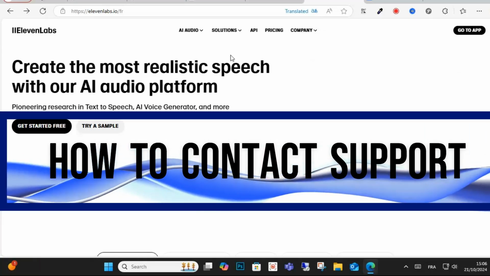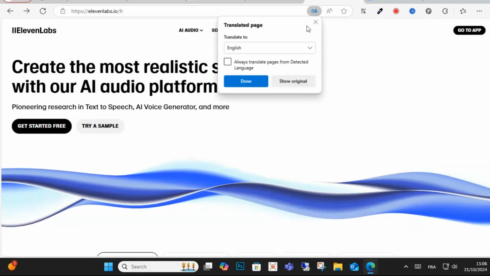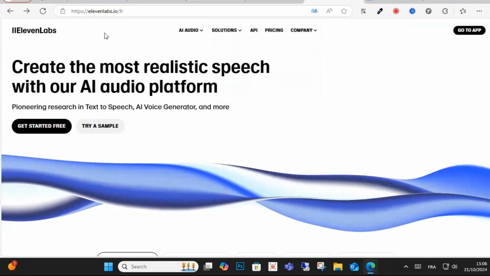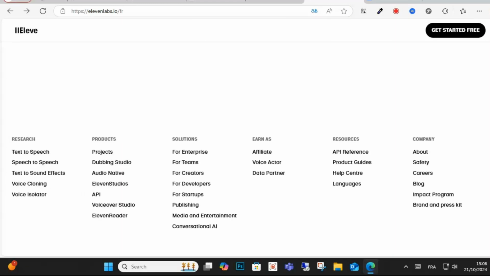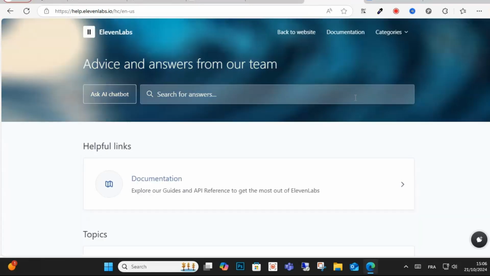Today I will show you how to contact the Elevenlabs support team. So guys, actually it's easy. You can just follow these steps. For example, scroll down, you find this option. When you scroll down, Help Center.